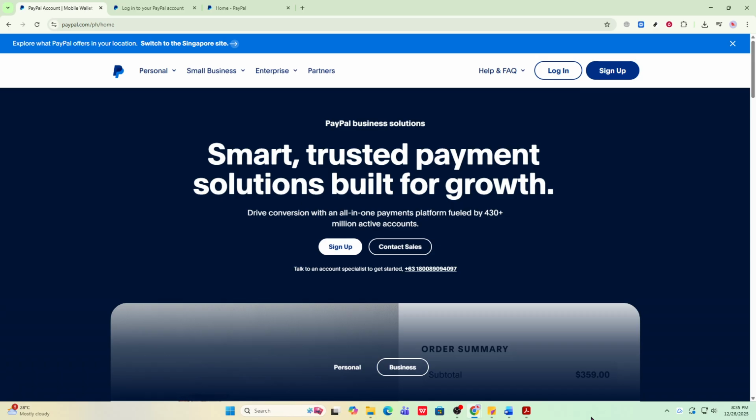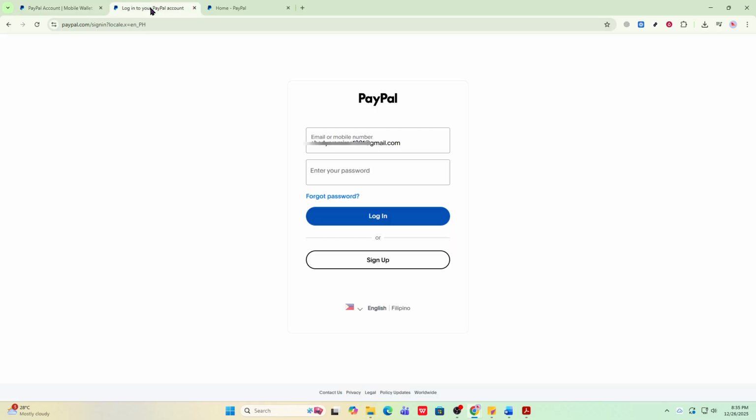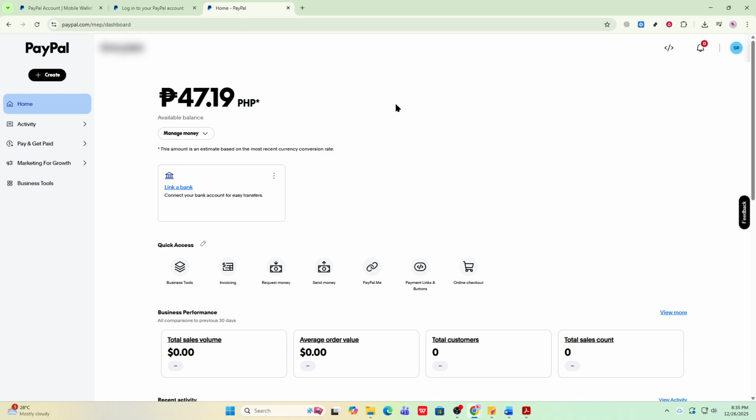Start by opening your web browser and heading to the official PayPal website. Make sure you're on the real PayPal domain before you sign in. On the homepage, click Login in the top right corner. Enter your email address and password, then click Login. If you use two-factor authentication, go ahead and complete that as prompted. After logging in, you'll land on your PayPal dashboard, which is the hub for your account.